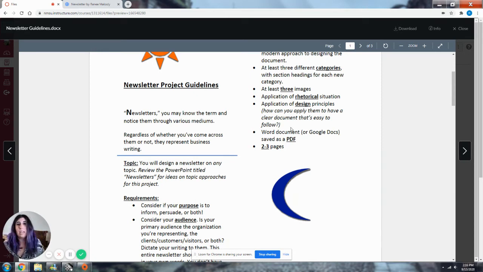And then make sure you save as a PDF, because Canvas distorts things when you upload it, so when you save it as a PDF, it freezes everything. It needs to be 2 to 3 pages. So you can do more if you want, but don't just do 1 page, 2 to 3 within that range, or more if you want, but you don't really need to go more than 3, because newsletters practice concise writing, so you don't want to lose your audience either.